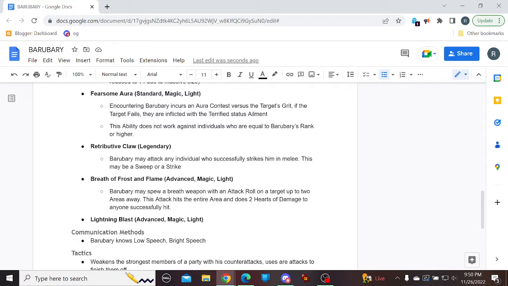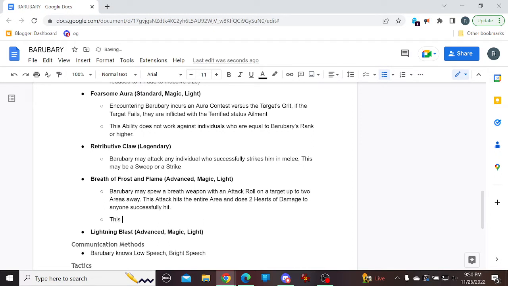So I want to give that a limitation here. Oh, wait, this is breath weapon. This breath weapon may do flame or frost damage as Barberry wishes. So okay, he can basically decide to do a special kind of damage. This is usually just for flavor, but certain characters and things are hurt or not hurt by certain kinds of damage, so it's good to note.